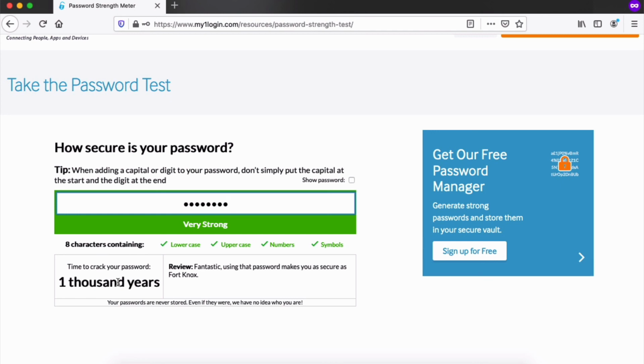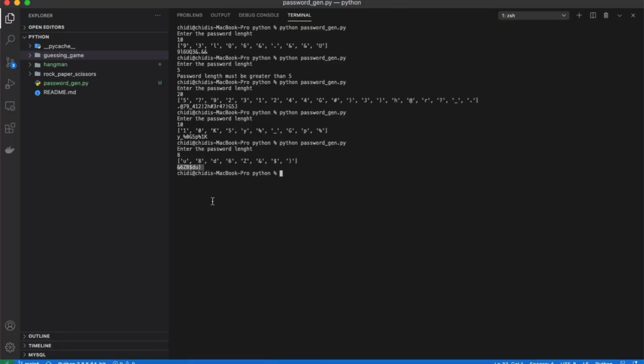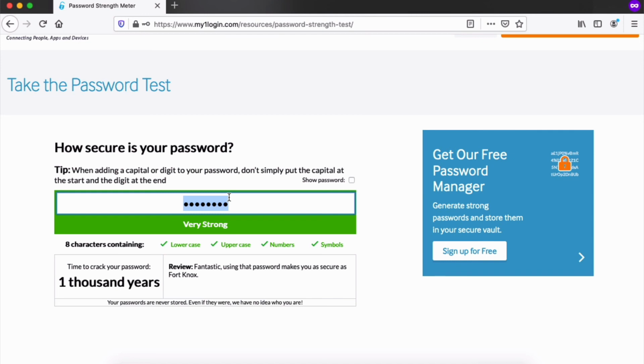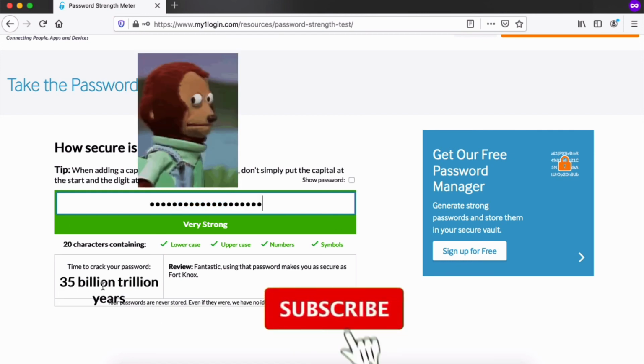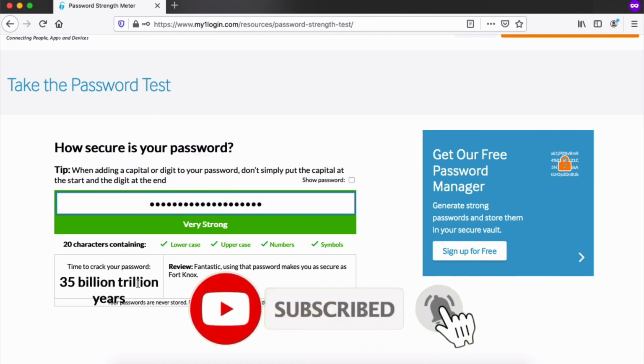So the length of the password also aids in making it a little bit stronger. So if we say, let's say 20, let's see how long it will take to crack this. 35 billion trillion years.